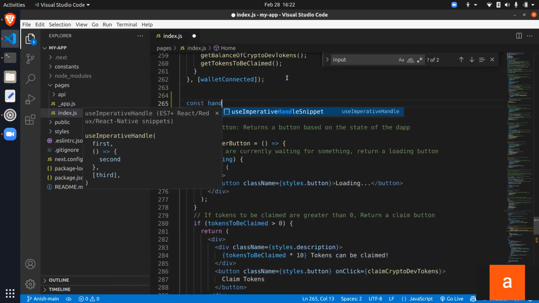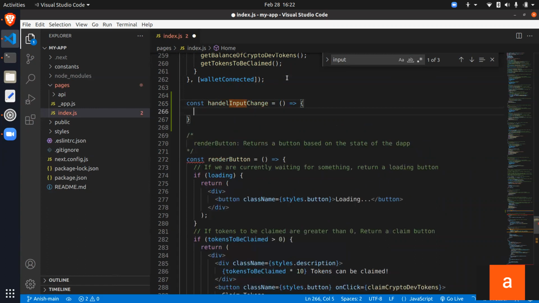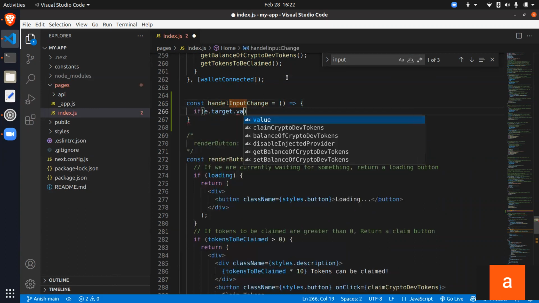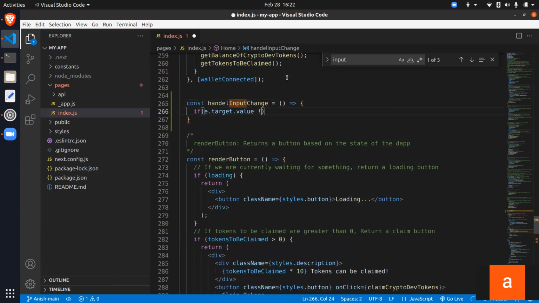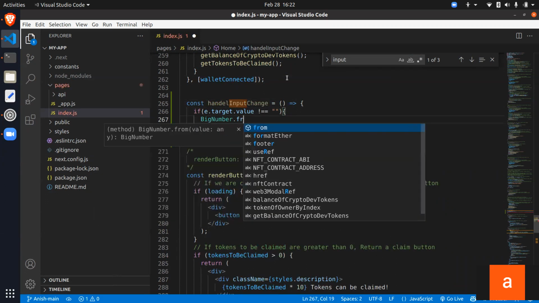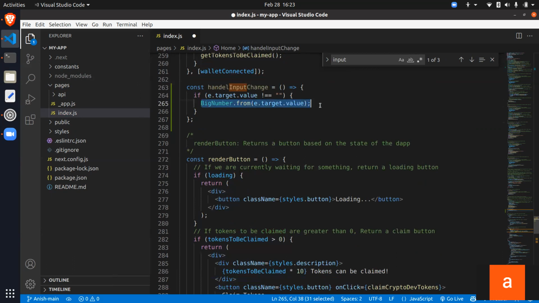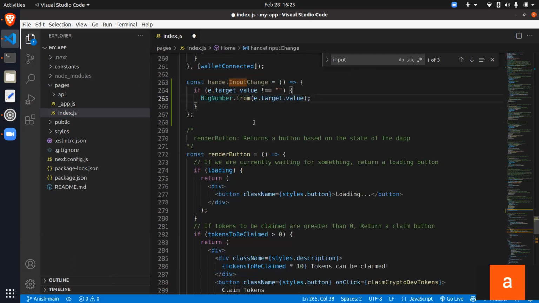So const handleInputChange, and if e.target.value is not equal to an empty string, then we convert it into a BigNumber.from of e.target.value. This basically checks if it is not empty, then only converts to a BigNumber, else don't do anything, because we don't add the else block.